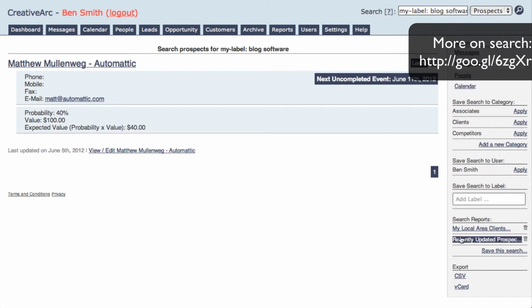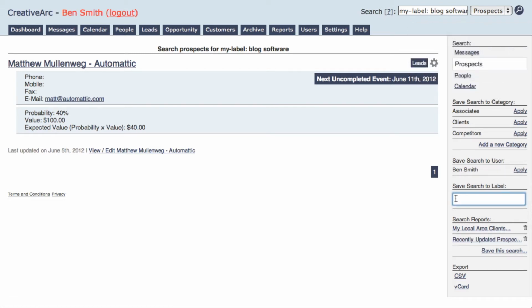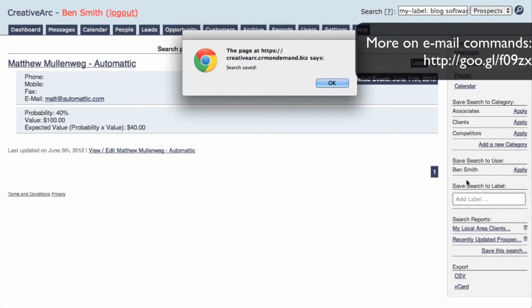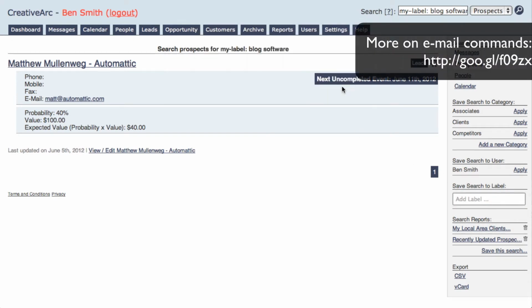That brings up another point about search. You can save search results to a label. Once you have completed a search, simply type in the label here. It is also of note that you can label using email commands.